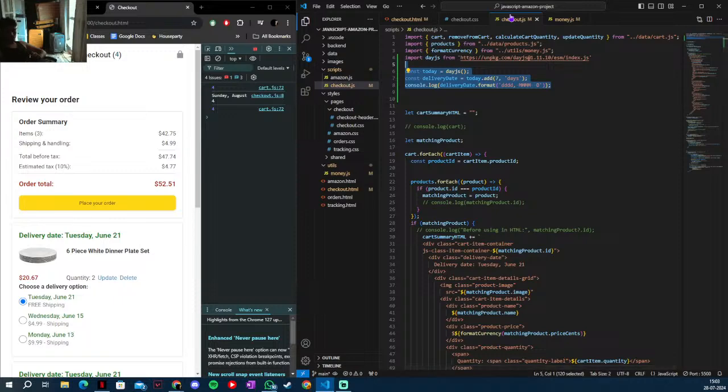Now each file can only have one default export. So if we only want to export one thing from a file, this is another syntax that we can use. Some people like using default exports because they feel that exporting only one thing from a file makes the code cleaner. However, in your own code, it's up to you which version of export you want to use. Let's go back to checkout.js.